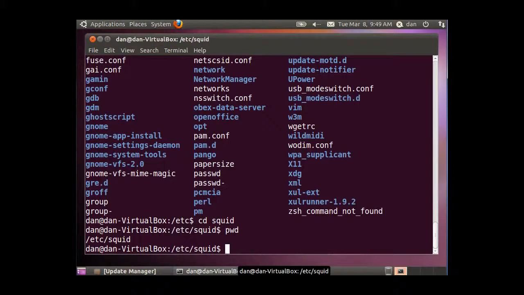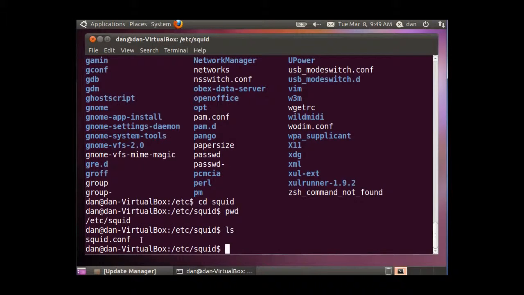And now I'm going to do an ls command, and you'll see that there's one file in this directory, and it's called squid.conf. This is the configuration file for SQUID. So what I'm going to do now is back it up. I'm going to back it up by doing a cp command, which is a copy command, and I'll copy squid.conf, and then the file I want to copy it to, squid.conf.back, which is a backup basically, right?